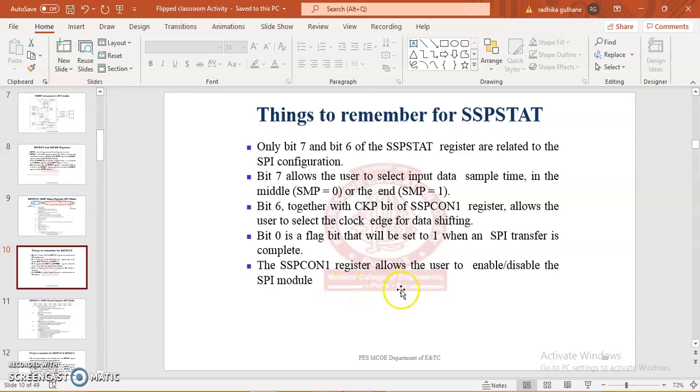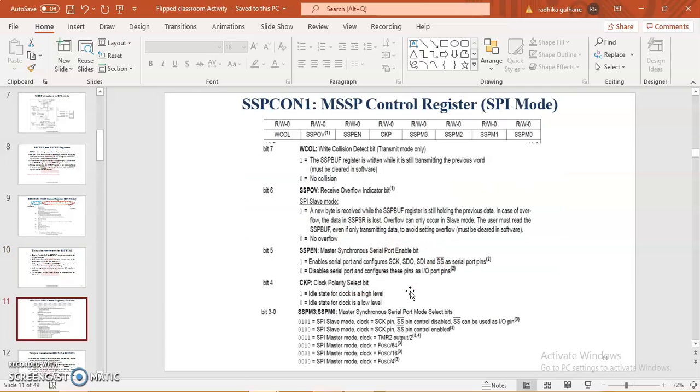Now this control register allows the user to enable and disable the SPI module. So now let's see, this is the control register, which again contains 8 bits. Bit number 7 is your WCOL, the write collision detect bit. It is set when the SSPBUF register is written while it is still transmitting the previous word. And when it is 0, there is no collision.